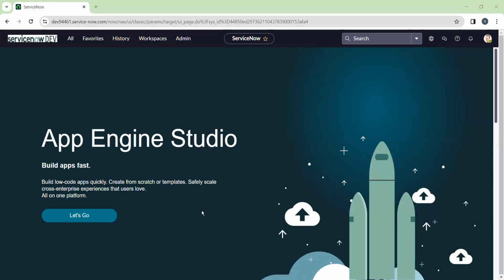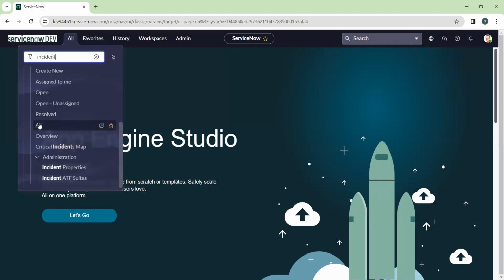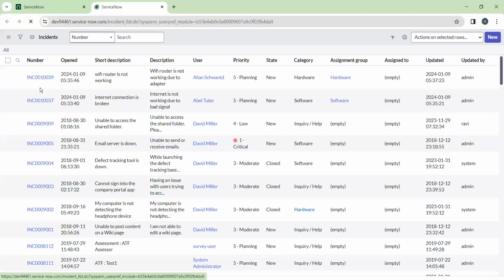Hi everyone. As a continuation on how to become a certified system administrator, we'll learn what UI policies are and how to configure them. We'll take the incident table as an example here. So let's open incident and open any incident record.